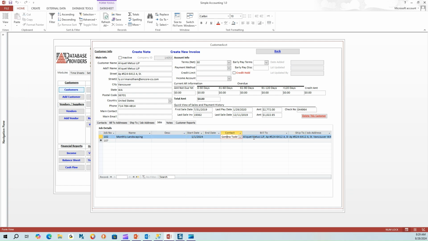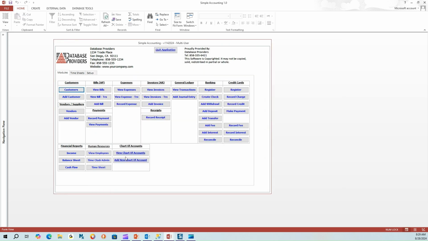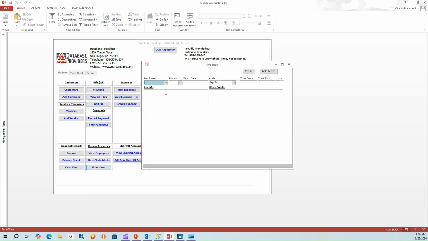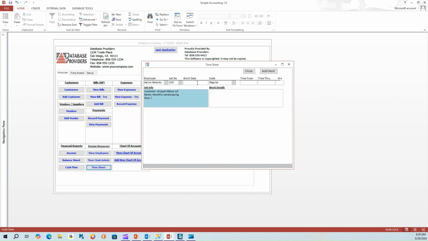Now, we are moving on to timesheets and timesheet entry. From the main menu, click on Timesheet under the Human Resources module. The process is simple and quick. Select an employee from the drop-down list. Select the job number from the drop-down list if applicable. When selected, the job info section will auto-populate, showing details on the chosen job number.